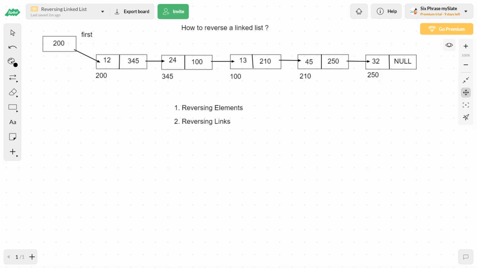Second one is reversing links. So no data will be transferred. The only thing is that the last node will become the first node, and the next of this node will have the address of the previous node. The node having data 45, its next will not be having the address of 32 but the address of 13. 13 will be having the address of 24. 24 will be having the address of 12, and 12 will be having null, which means 12 becomes the last node, and the last node becomes the first node. All the links are actually reversed. So only the linking, the storage of address, is reversed.